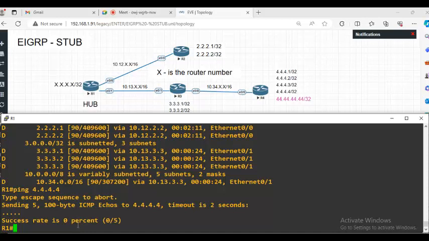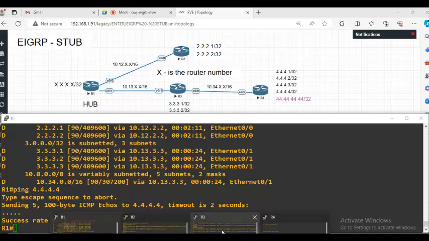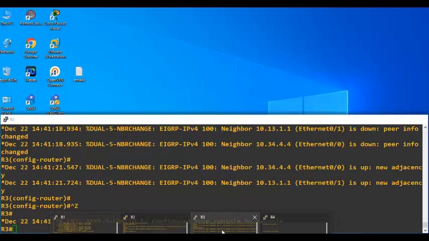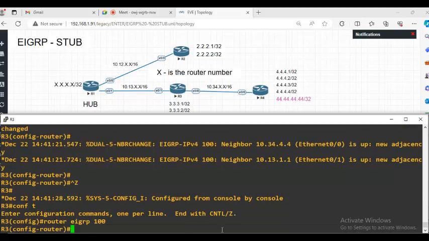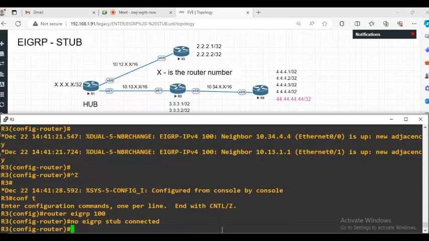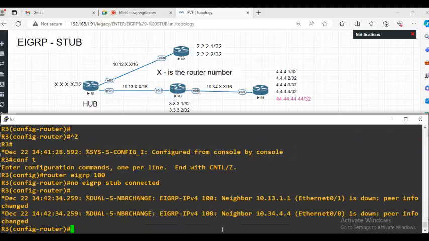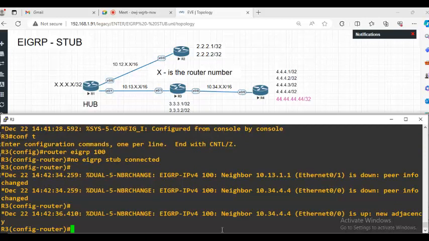Next, I'll remove the connected and I'll put summary. You got it? I'll remove the connected and then I'll put EIGRP stub summary.